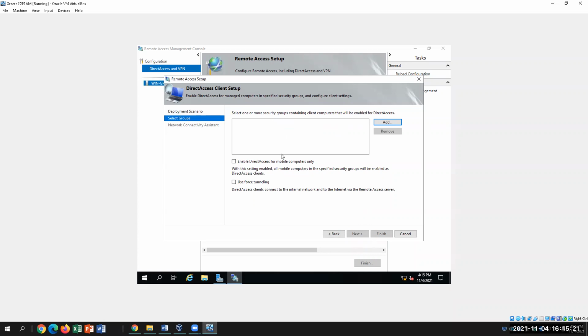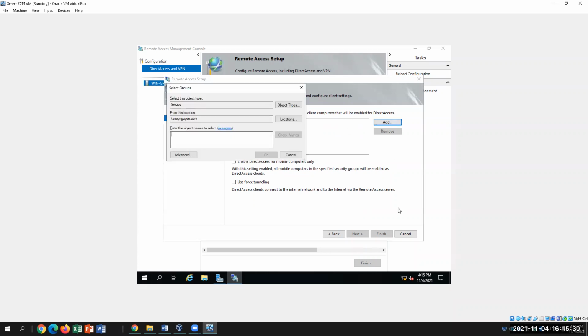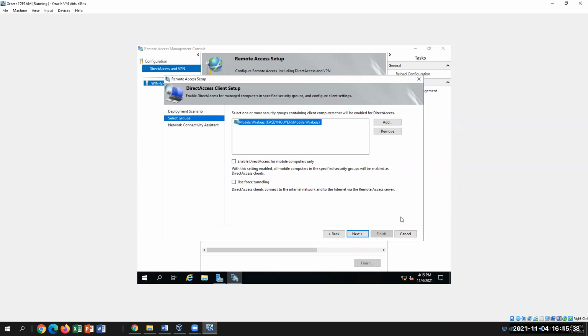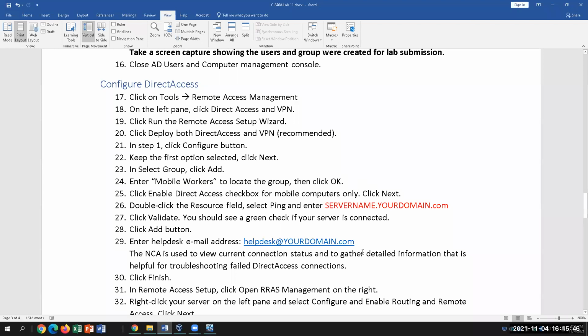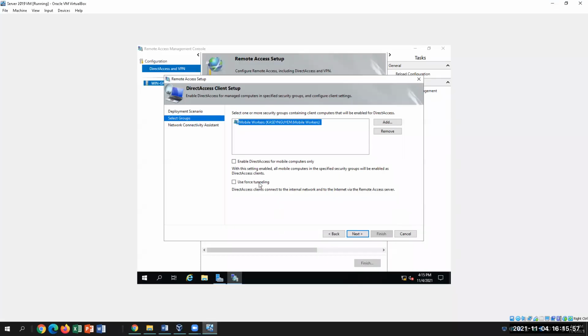Now, if you don't have a group and users, this is where you have to go back to Active Directory and make them. Here's where we're going to add our group. Click add, and then you're going to do mobile workers. If you want to check it, you can check the name, make sure, and then click OK. You can add as many as you need to. Then we also want to check the enable DirectAccess checkbox for mobile computers only, and then click next. So we want to check this right here. Don't forget.